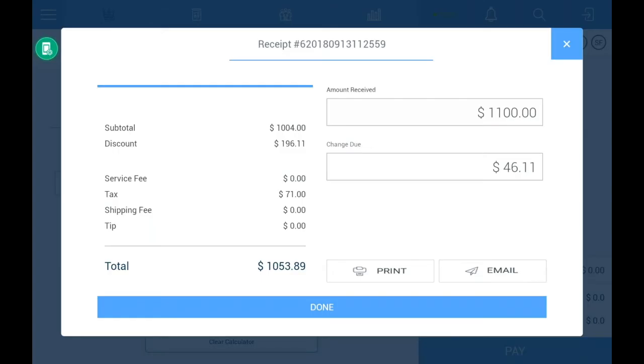So it gives the total of the receipt. We see that we owe the $46.11. The drawer just popped, so I can give cash change. I can either print this particular invoice, or I can go ahead and email. The print icon, this is actually where, if this was a duty-free item, we would go ahead and print the receipt as well as all the duty-free documentation that needs to go with this particular item.